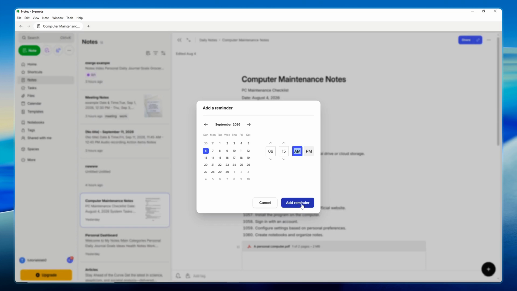You've successfully set up a reminder in Evernote, ensuring you'll be notified exactly when you need to take action on your note.